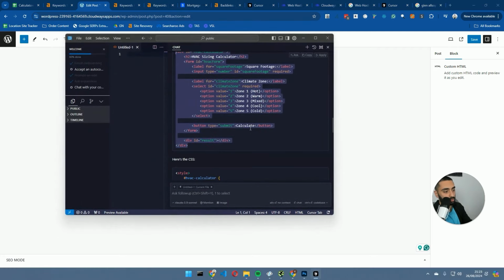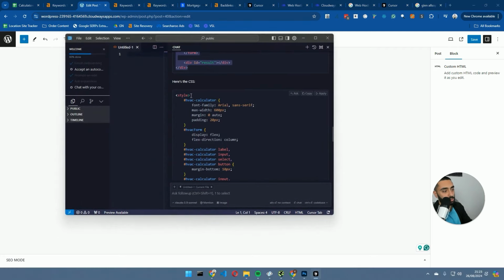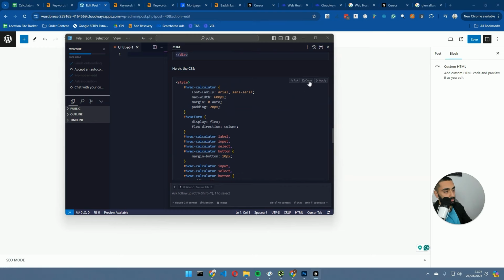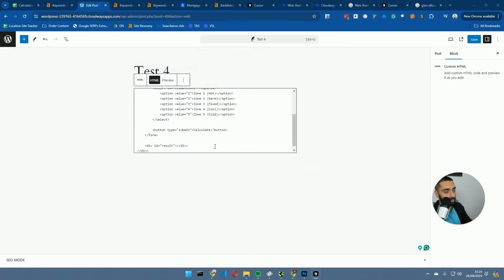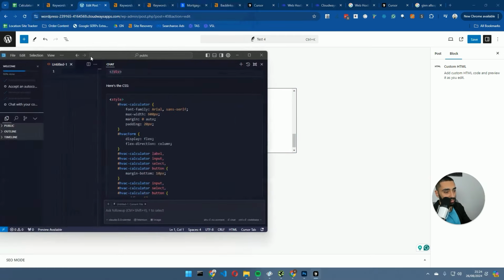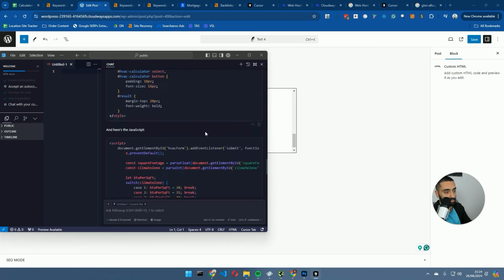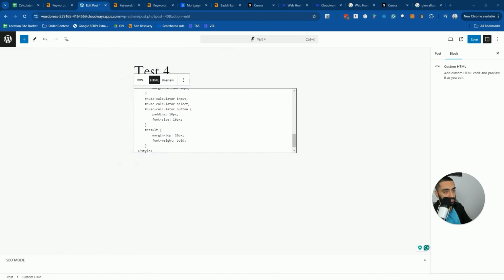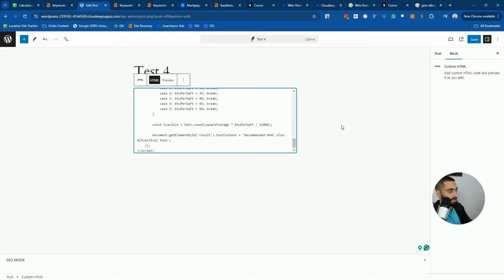And then we've also got some styling as well. So here's the CSS, and also here's the JavaScript. We're just going to click on copy here, and then paste that down here. And again, going back to the JavaScript, we're going to copy that and also paste it in there. We're then going to press save.